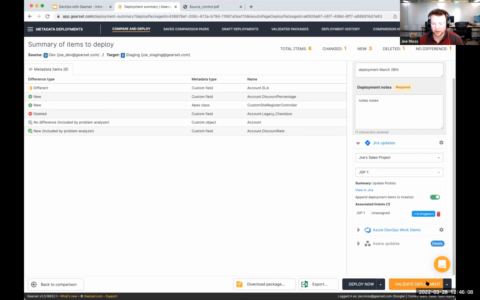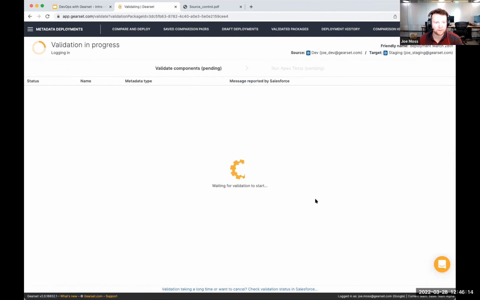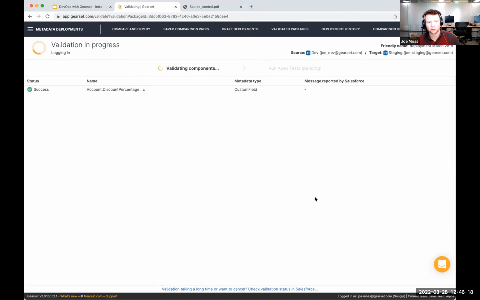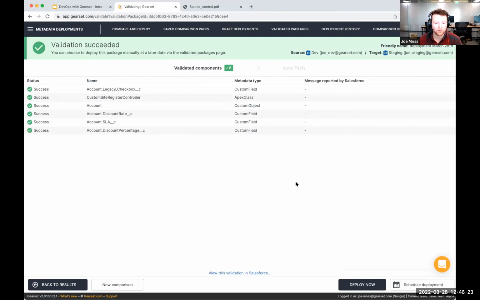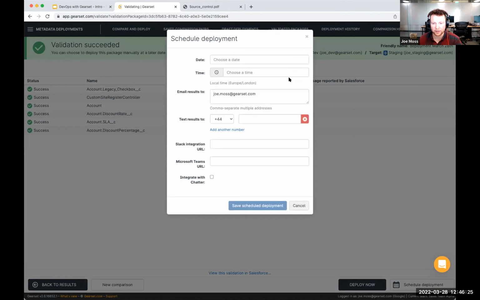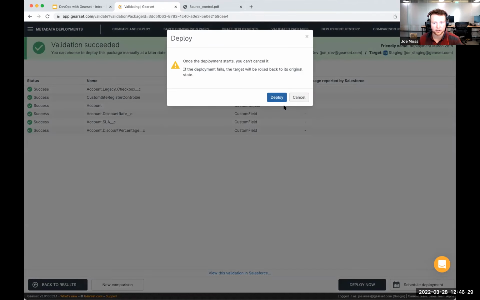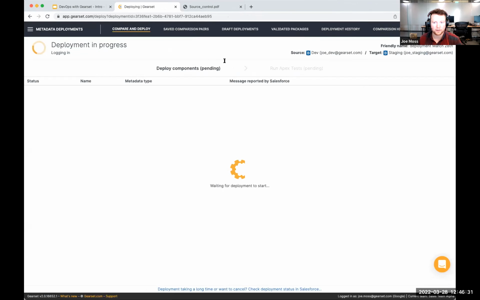Couple of options now. I can validate the deployment. I can deploy now. I can specify what tests I want to run. I'm going to go ahead and validate that deployment. Will that go through successfully? When validation comes back successful, I can then use Salesforce's quick deploy just to send that package from A to B. Schedule it later in the day if I so wish and get notified on Slack. I'm going to go ahead and just deploy those changes from my dev environment to my staging environment.